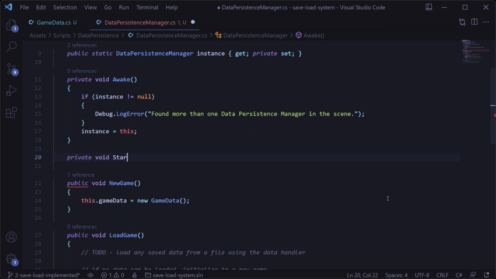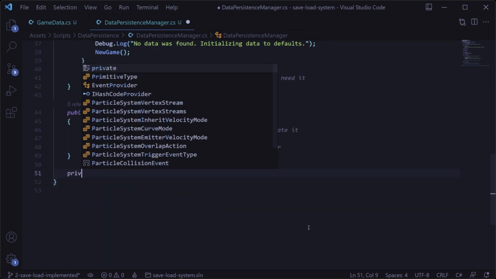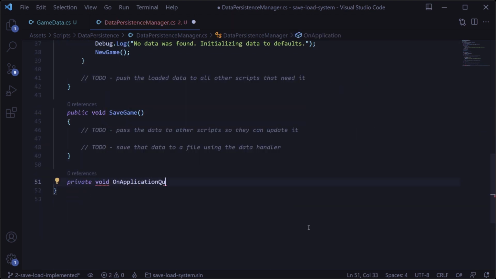To do so, we'll create a Start method and then call LoadGame from there so that the game is loaded on startup. And then we'll also create a method called OnApplicationQuit, which gets called anytime the game exits, and then we'll call SaveGame from there.